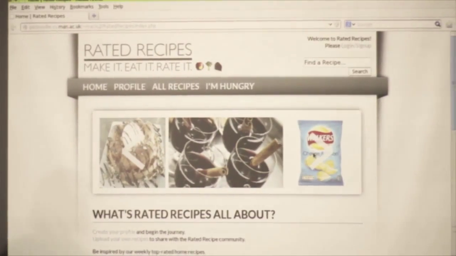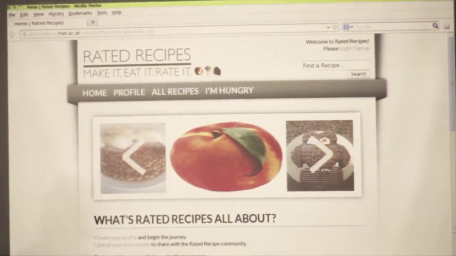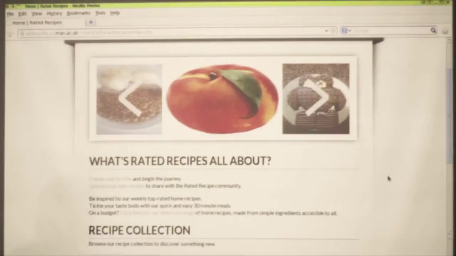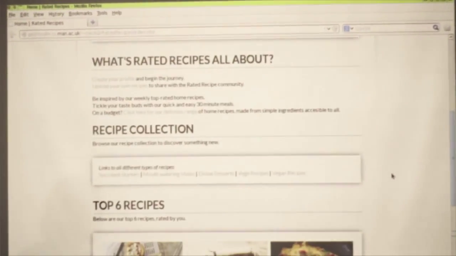Rated Recipes is a website where you upload the recipes that you create to be rated by users, and we've got some features set in place that will make it less of just a massive database of food and something that you can actually look through and find what you want. And this is the home page where you'll find, say, this recipe scroller that you can scroll through some of the recipes we've got on our website.